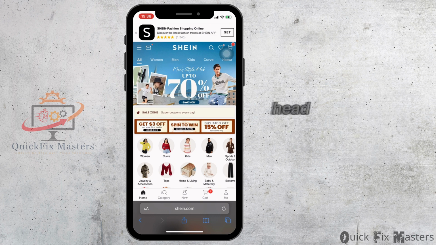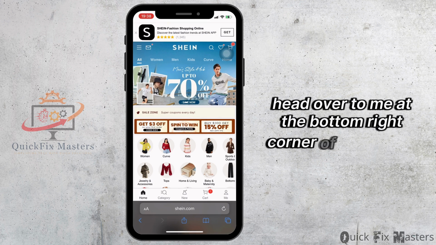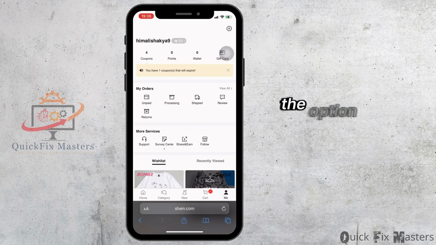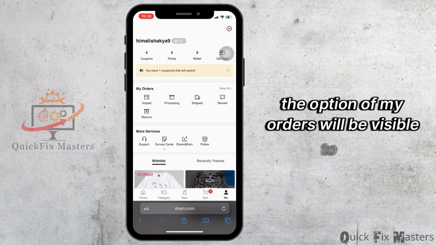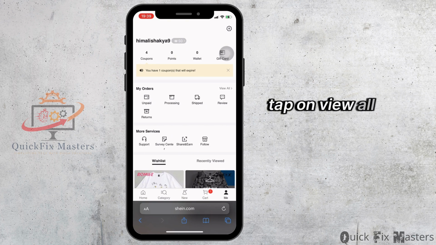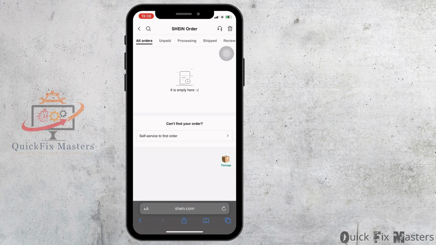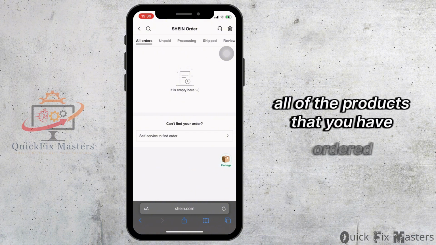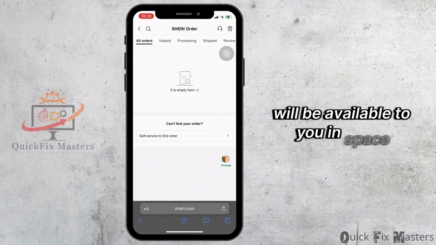Once you are in here, head over to Me at the bottom right corner of the screen. The option of My Orders will be visible to you. Tap on View All. It will land you on this page. All of the products that you have ordered will be available to you on this page.